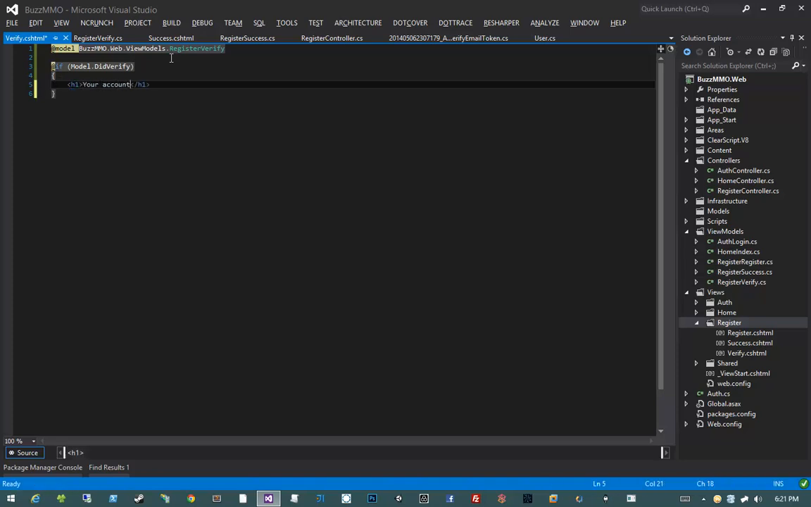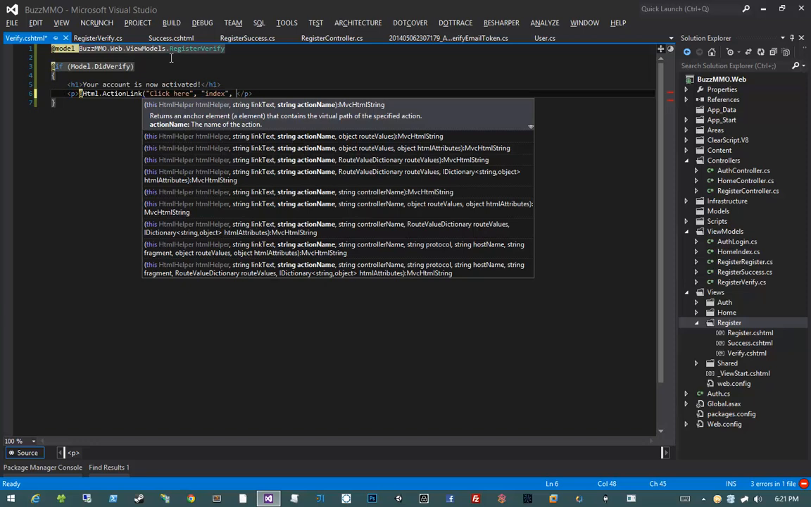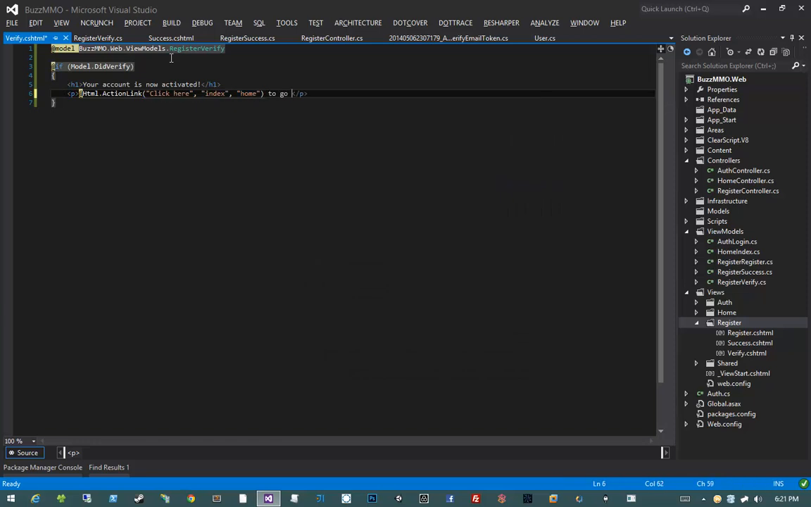Your account is now verified, or activated, I guess. HTML action link, oh, come on. HTML action link, let's do, click here, index, home, to go, or to download the launcher, I guess.